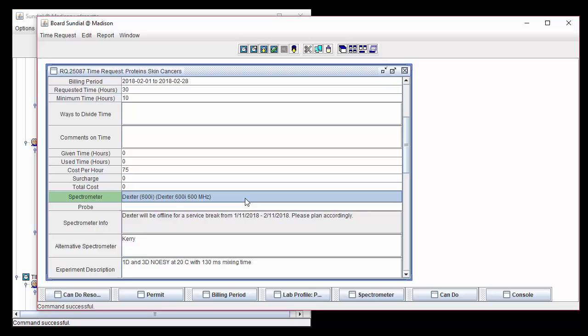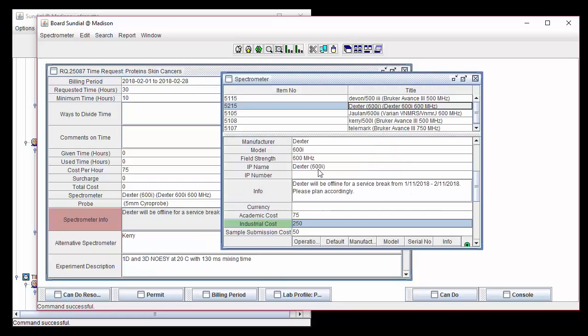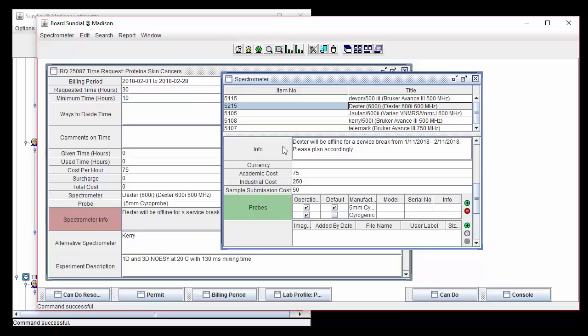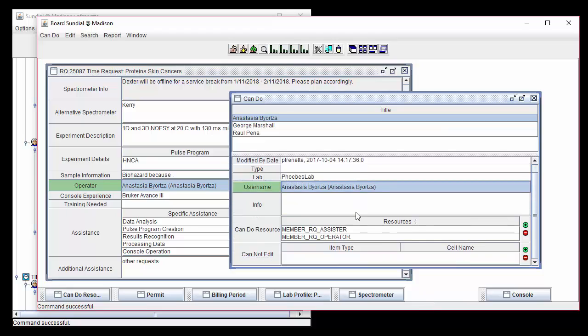Spectrometers and the connected probes and spectrometer info are also defined in the spectrometer resource. I'll change back into that window and you can see those fields here. Lab members who operate spectrometers are listed here, and this may be defined in the Can-Do resource. Let's view Anastasia's Can-Do operator record.